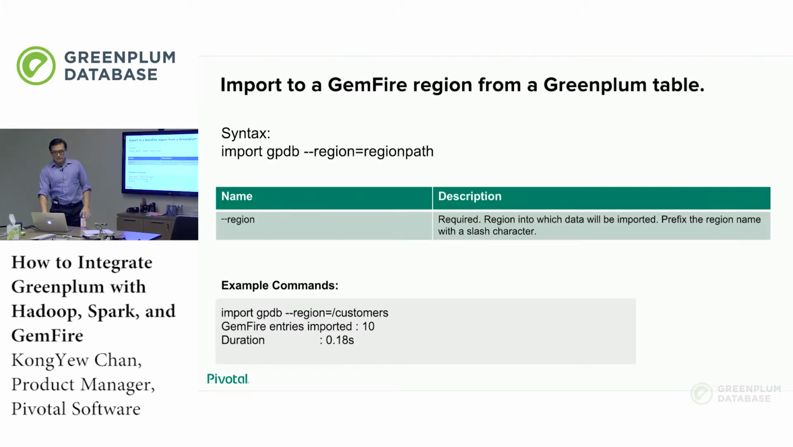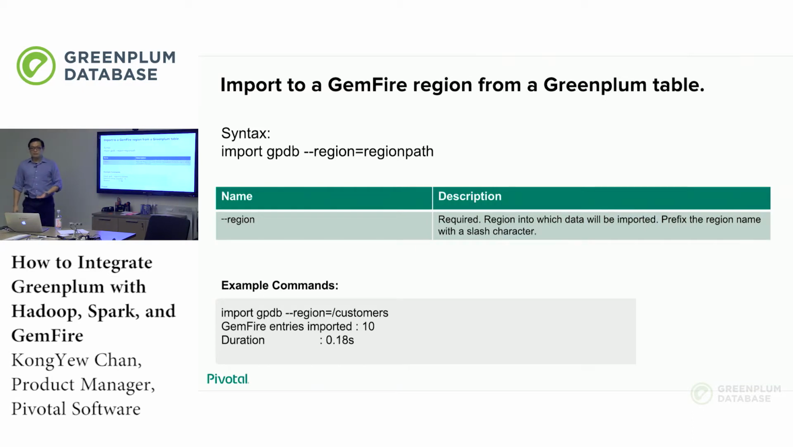So we talk a bit about the connector. I'm just going to give you a flavor of how you use it. It's pretty simple. GemFire itself has a console, and through the GemFire gfsh console, you can run a command to import the data. In this case, importing the data means getting the data from Greenplum tables into GemFire.